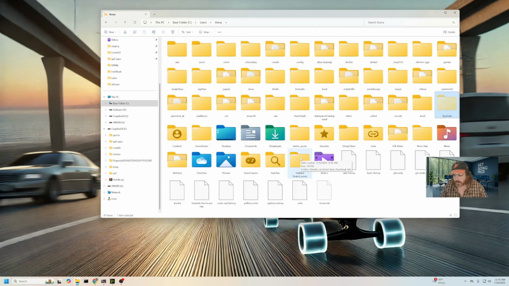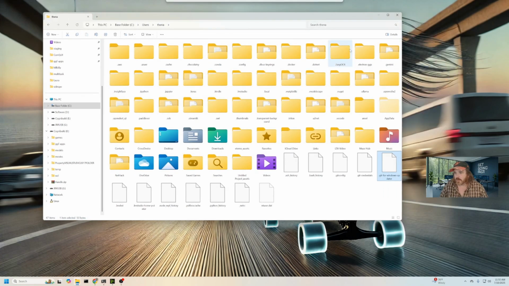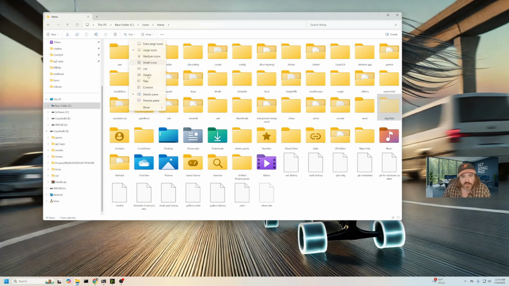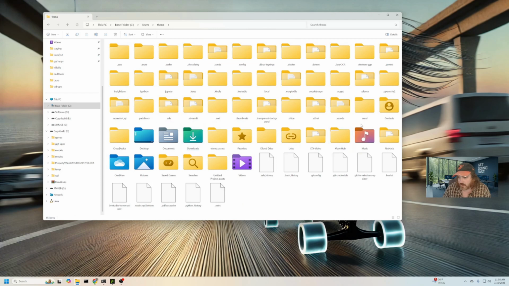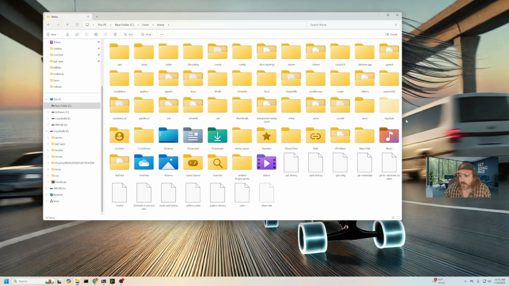Now, app data is a, let's see if I can get this bigger. Okay, notice how it's not as clear as these others because it's a hidden file. So if you can't see it, it's because it's hidden. You need to click up here on view, and then you go down to show, and then you're going to say show hidden items. Okay. Now watch, if I uncheck it, notice it disappears. Okay. So you have to click view, show hidden items. And there you have it.